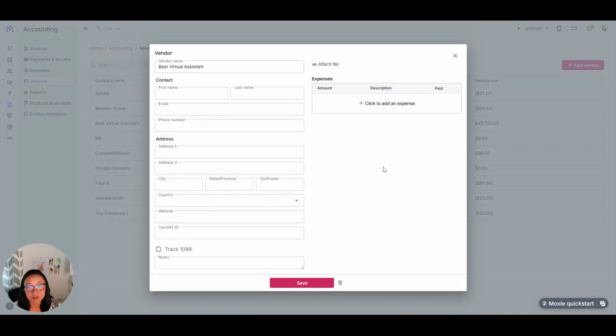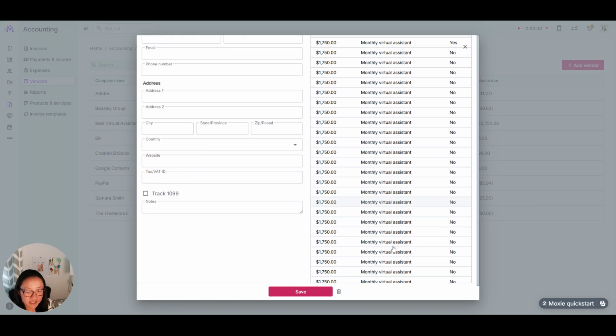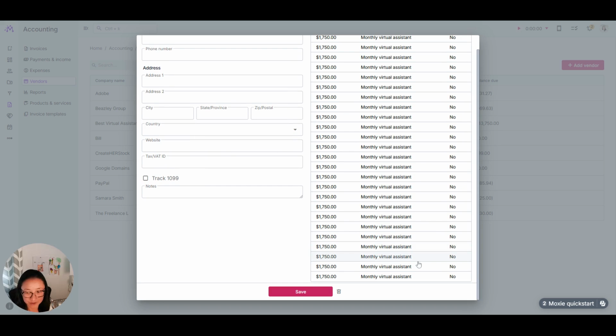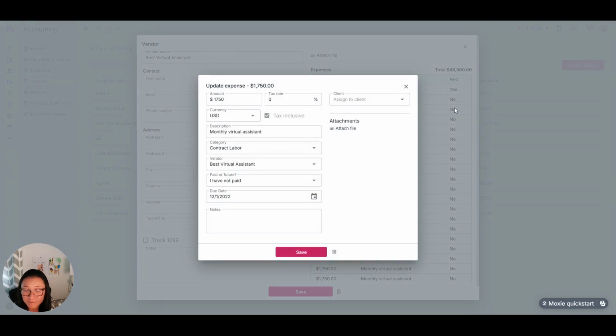So let's see, I've got my virtual assistant set up here. So I've got all of this set up, and then I have created an expense that is tied to this vendor. And you'll be able to see, okay, here are all of the times that I have billed for this. And also, apparently, I've only paid this person one time. So sorry about that, my fake virtual assistant.